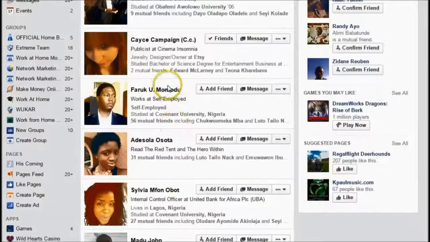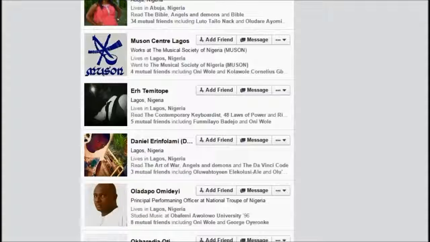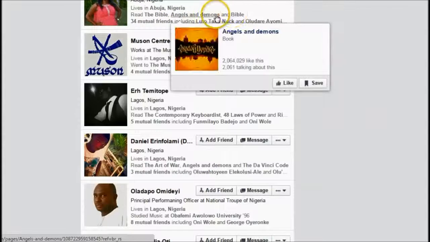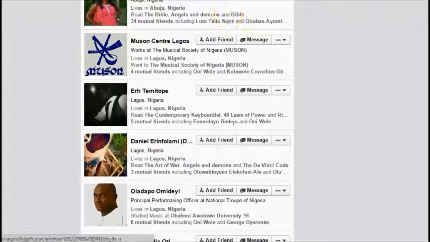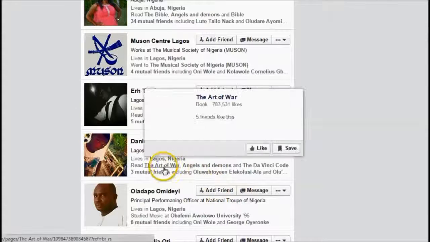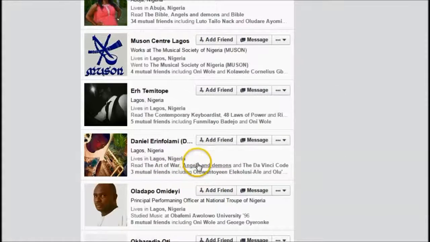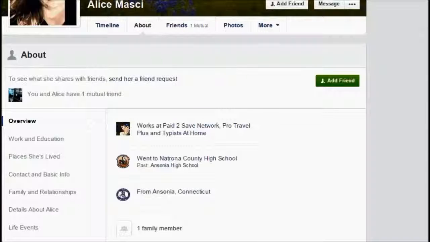And this is where hitting up the about button comes into play, because you're not in the same group. So you cannot say, oh, I saw that we're in the same group. You can't use that line, it's not going to work. So the best bet is to hit them personally, go to the about page and say, oh, I can see you love to read the Bible, you've read Angels and Demons and The Art of War, oh wow, you read books, great. These are the things you can do to get people to relate with you more and to trust you more.